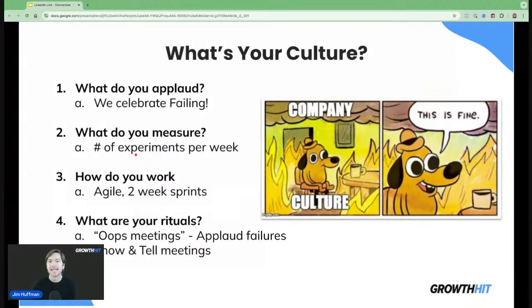So for us, it's really that input of, hey, if we're running the right amount of experiments, it's going to lead to the results that we want. The other thing is how you work. By doing this cadence of weekly data meetings and weekly strategy sprints, you're starting to really practice this agile method of being able to test, learn, get feedback, and iterate. So that's another big part.